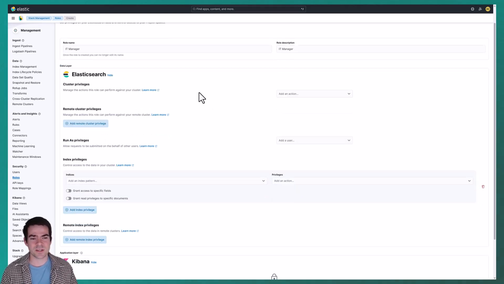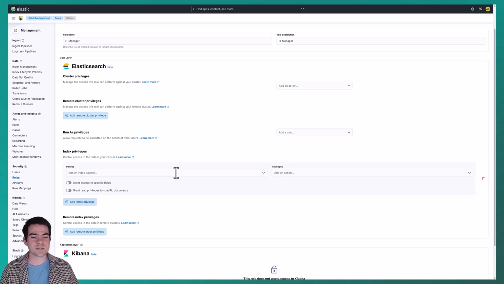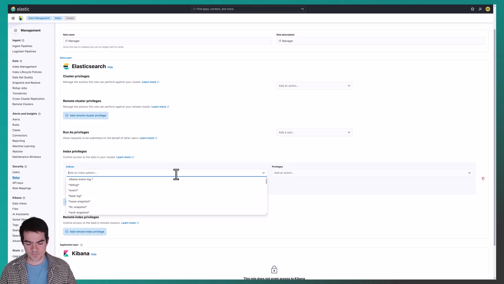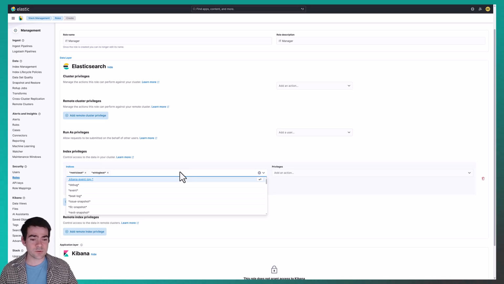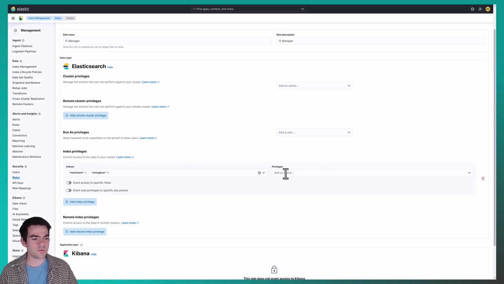There's not much we have to change within Elasticsearch settings, but what we need to do is to limit the indices that they have access to. Under indices, we can select what index patterns we want to grant this role access to. So for example, let's give this user access to metricbeat and winlogbeat. This means that this user will only have access to these indices, and they will not be able to view data within these other indices. And for privileges, we will just give them read privilege.